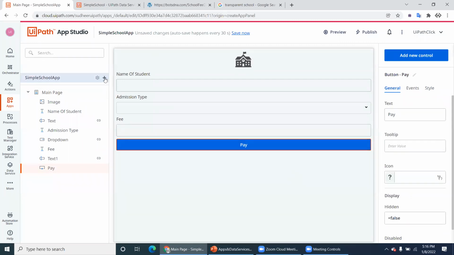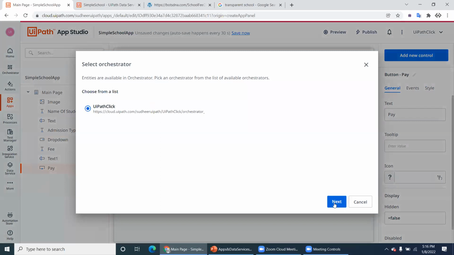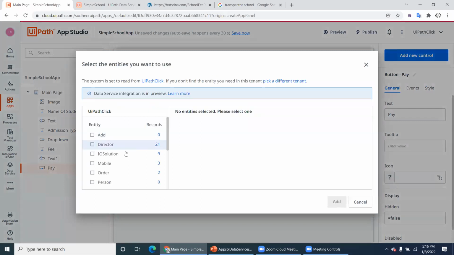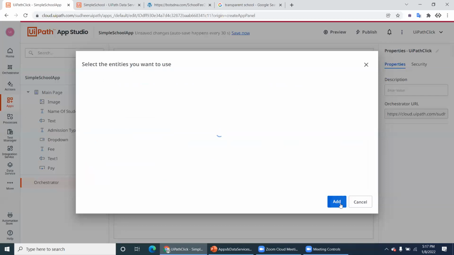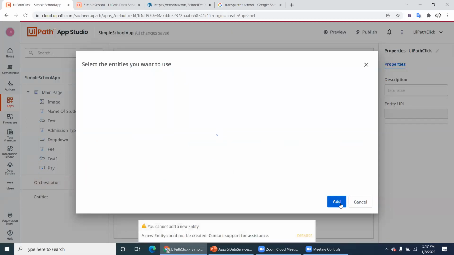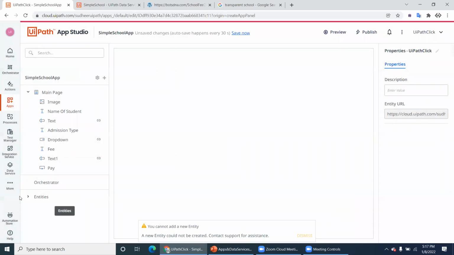So to integrate that, just click on this plus button, and there is an entity. Click on the entities and click on the next. Select the tenant and click on the next. And here we have a simple school entity. Whatever we created there in the data services is showing here. So just add this into your app. Once you add this into your app, you can see the entity name at the bottom.